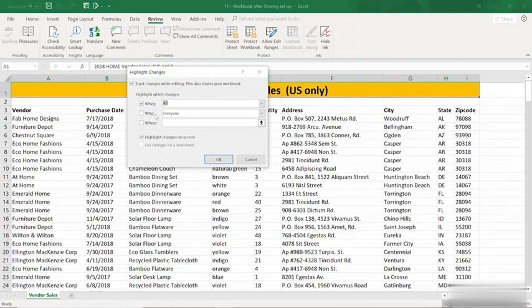If you've got multiple users, you could track this down by name. I could check everybody else. Eventually, you'll see a list of other names in here if you allow this to be shared by others. You could narrow down where you want to observe the changes, maybe just in certain columns or in certain sheets, that sort of thing. I'm going to leave the Who box unchecked. Just keep this at all. Highlight changes on the screen. And eventually, we might even want to list these on a new sheet.